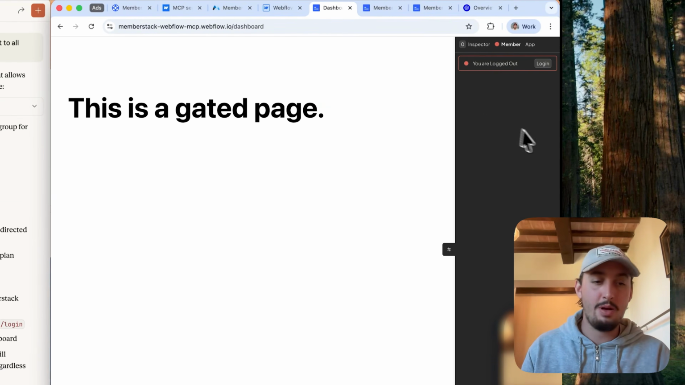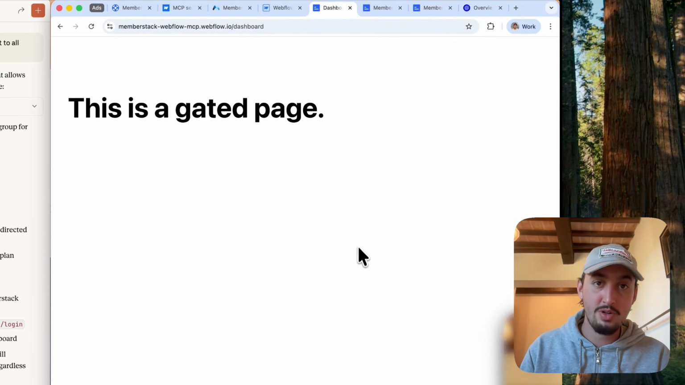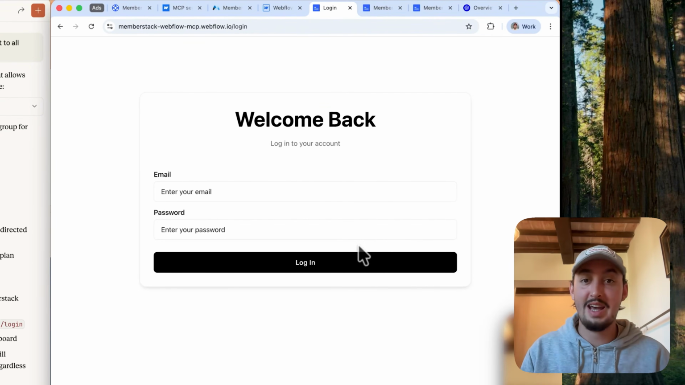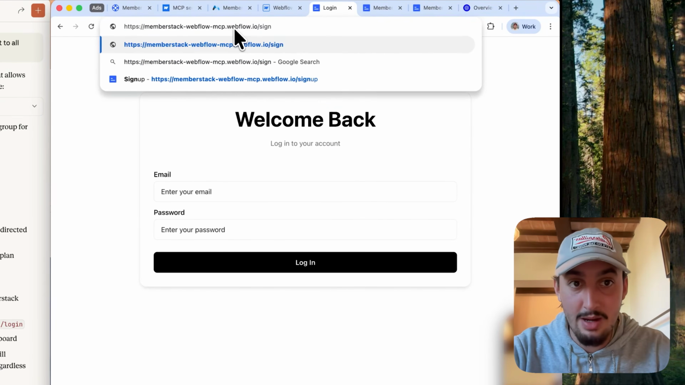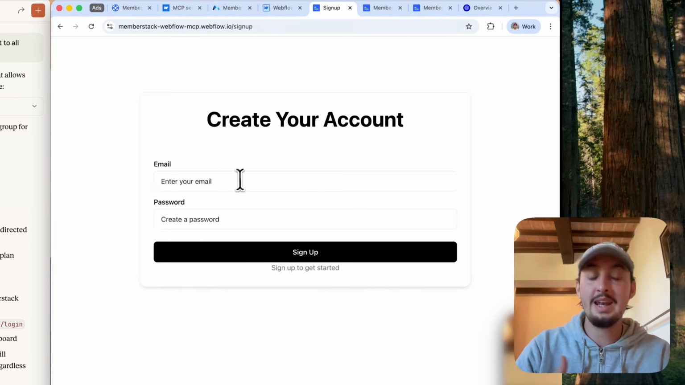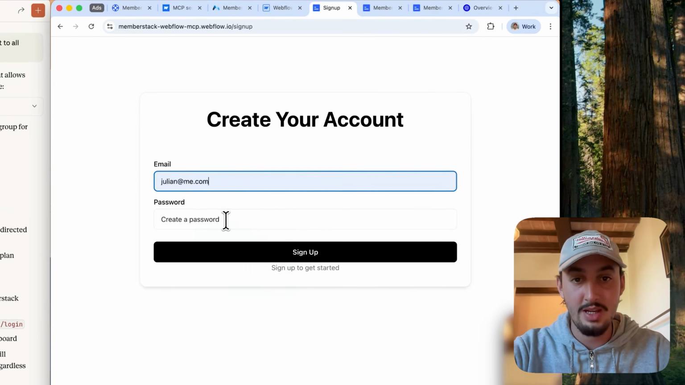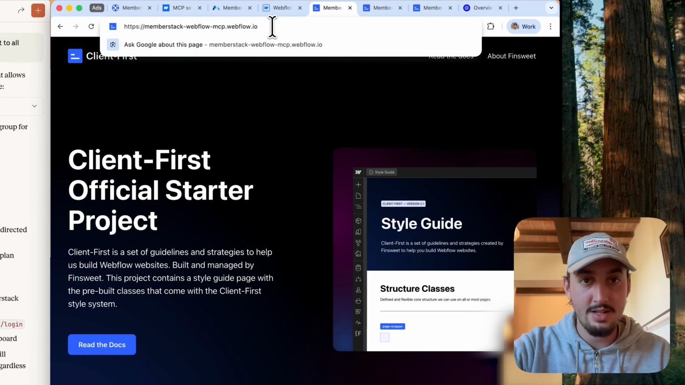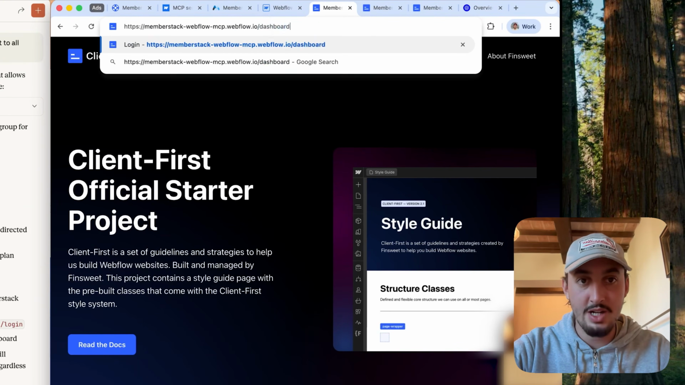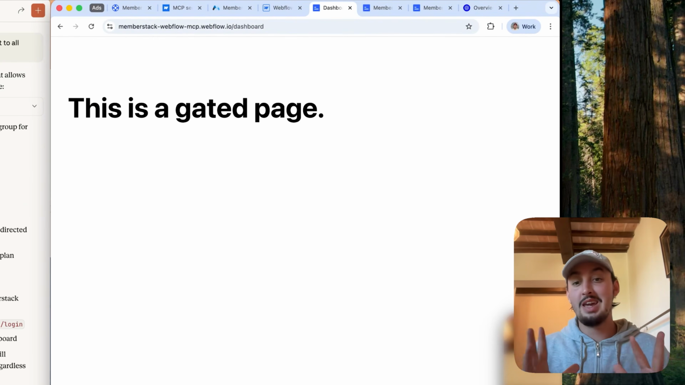So now I shouldn't have to publish anything in Webflow because that was just a Memberstack change. I'm going to go ahead and refresh this dashboard page. And as you can see, it has now taken me to login. So now what I'm going to do is I'm going to go to the sign up page and try to sign up again. And I'm going to see if it allows me in. All right, so I didn't set a redirect. That is totally fine. Now I'm going to go to /dashboard. And as we can see, this is a gated page work.